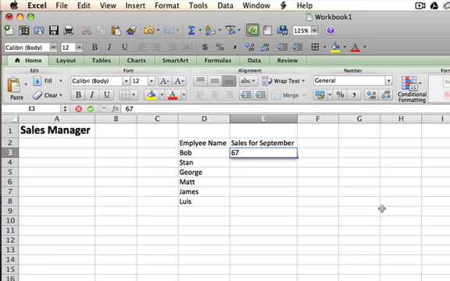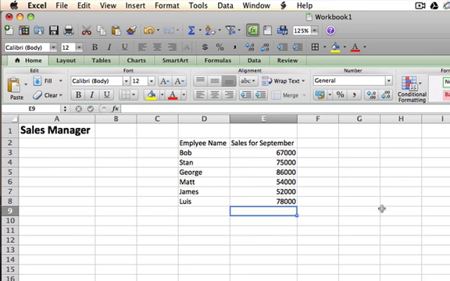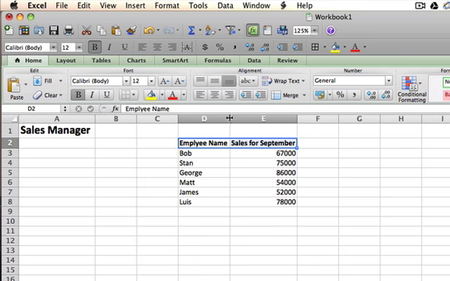And I'll just put random sales numbers. Bob did 67,000 in sales. Stan 75,000. George 86,000. Matt 54,000. James 52,000. And Luis 78,000. Okay, and now we want to sort it to see who has the highest and sort it all the way to the lowest. And so instead of going over here and trying to think about it, there's a sort in Excel.